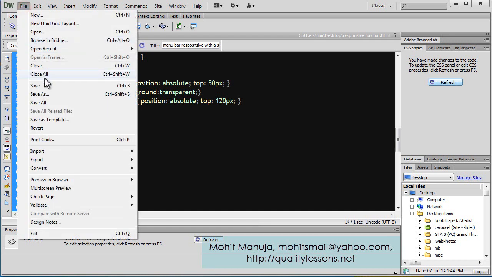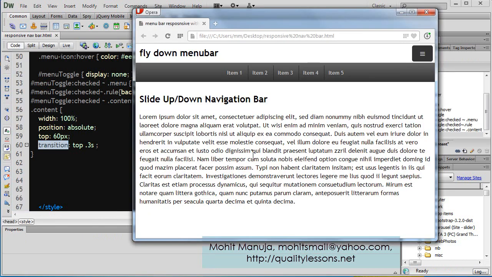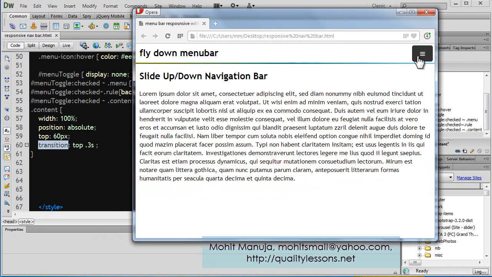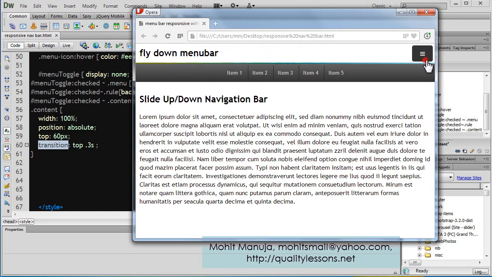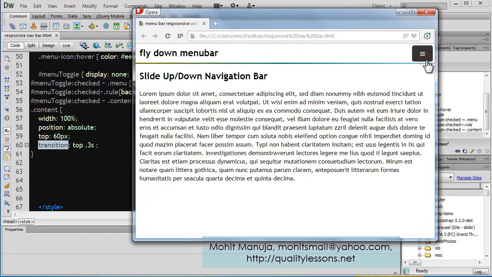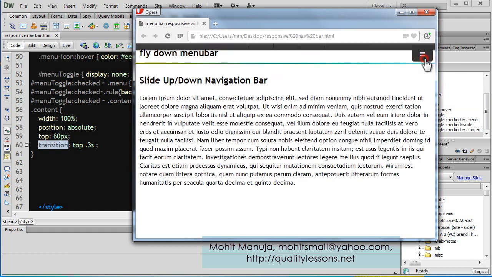So let's see if this makes any difference at all. Reload. Okay, see the content actually dropping from the top over 0.3 seconds. Also notice the horizontal rule, this rule, which is a set of 3 colors, becomes transparent completely and renders itself invisible when the menu drops in from the top.